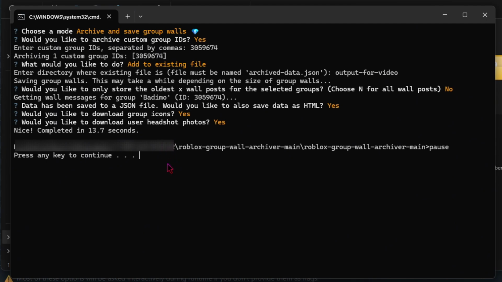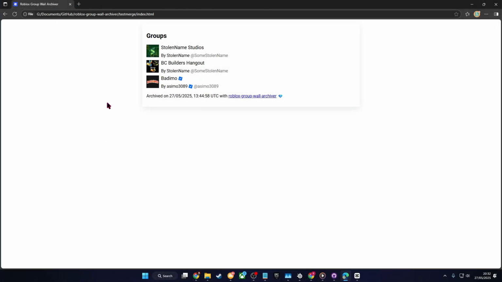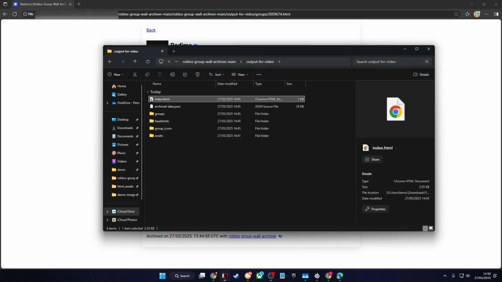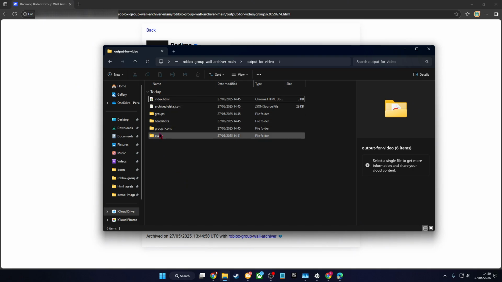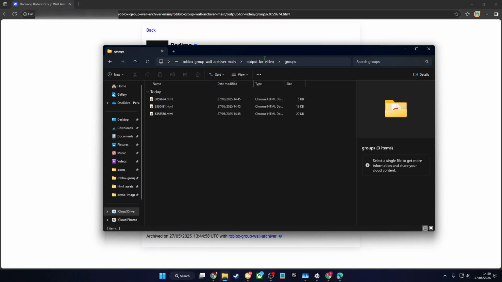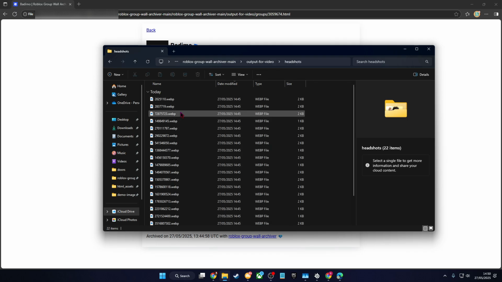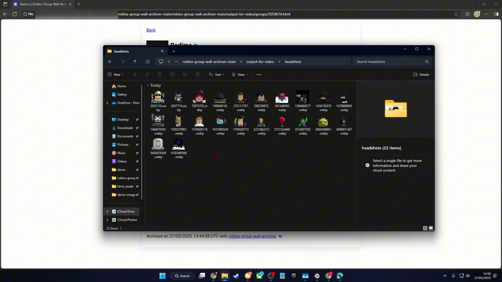Done. As you can see, we now have this new group here. In our folder, all of the files are self-contained here, making it very portable. We could share this folder to other people because all the files needed are in this one folder.